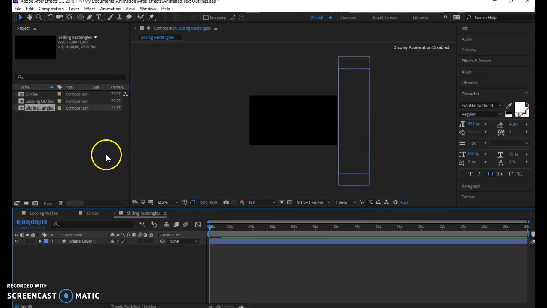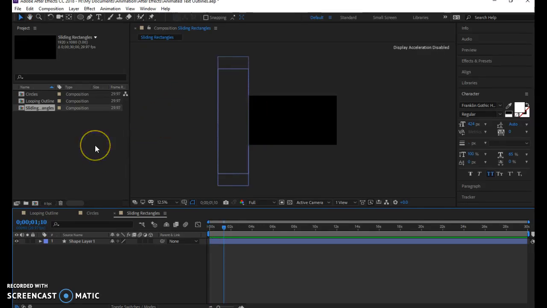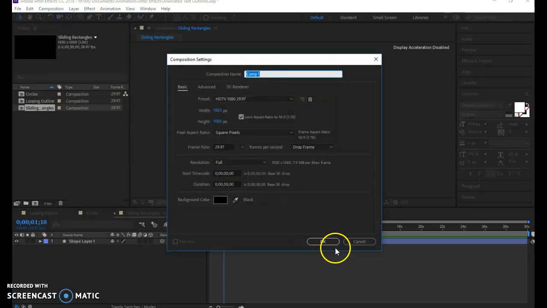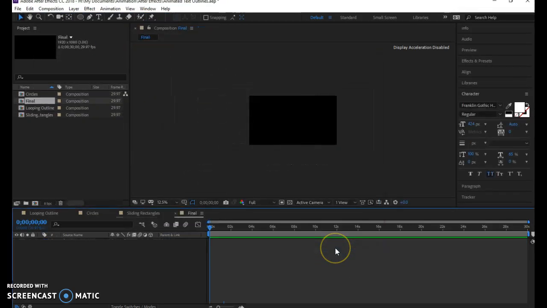And then I have the sliding rectangles that we did. Each of these are in their own composition. The nice thing about that is you can then make a new composition where you put all these things together, and then you can transform them separately. So let's take a look at doing that. I'm going to call this final.